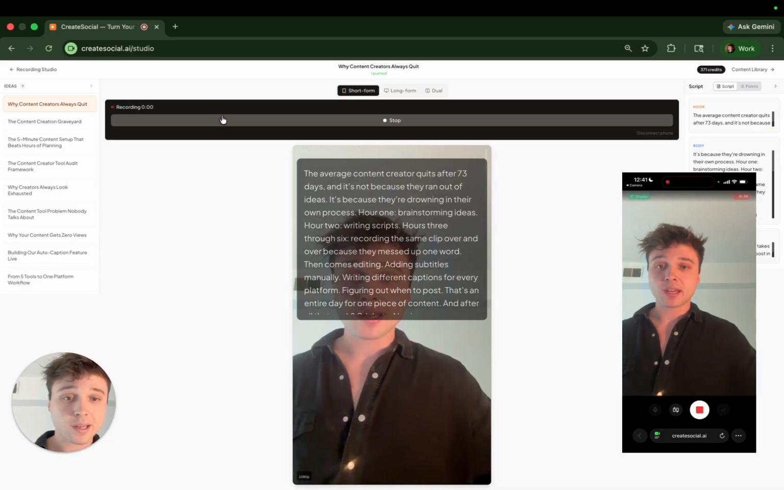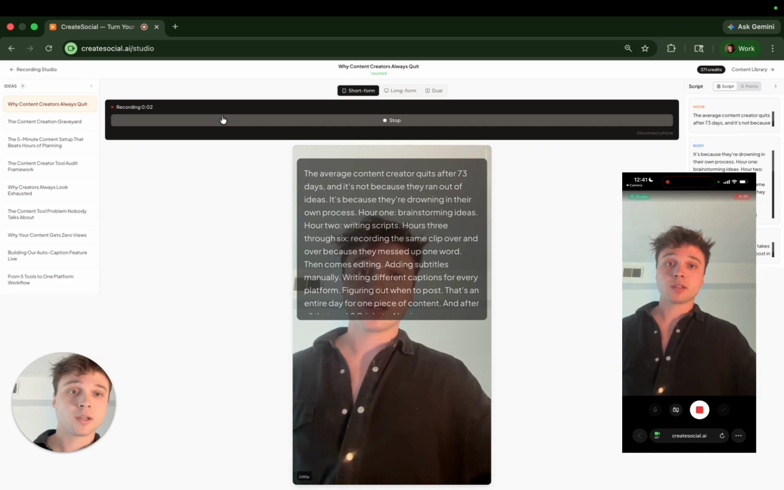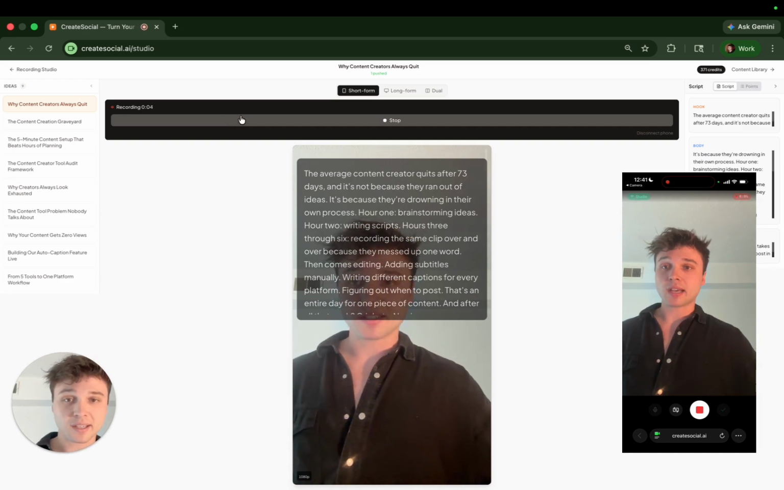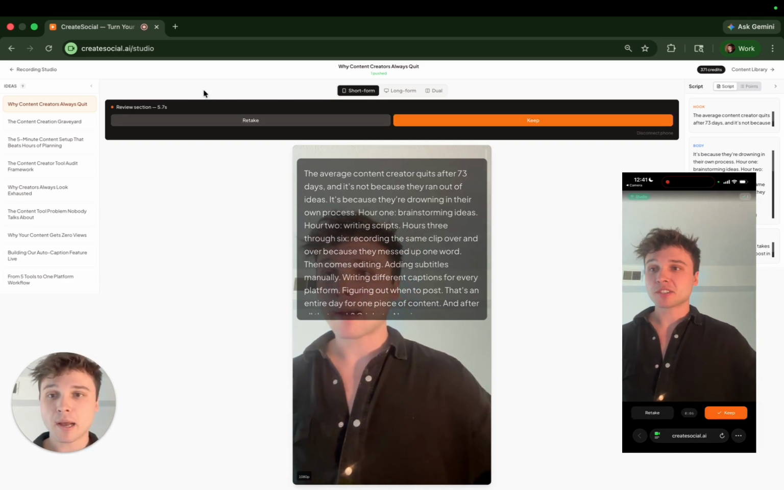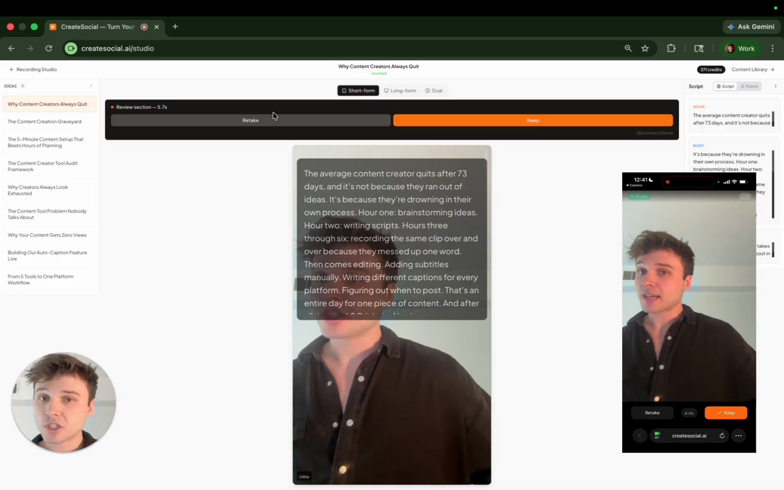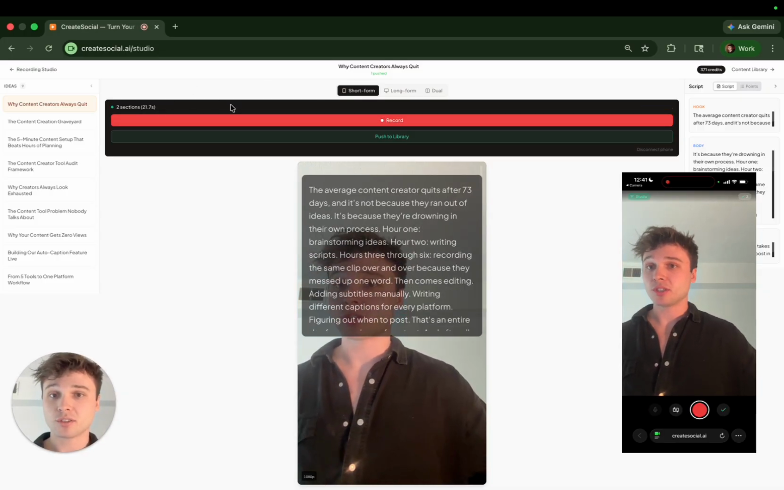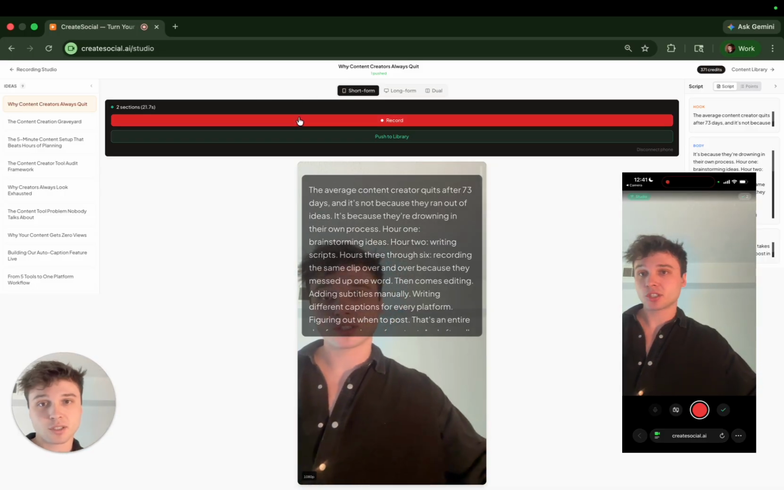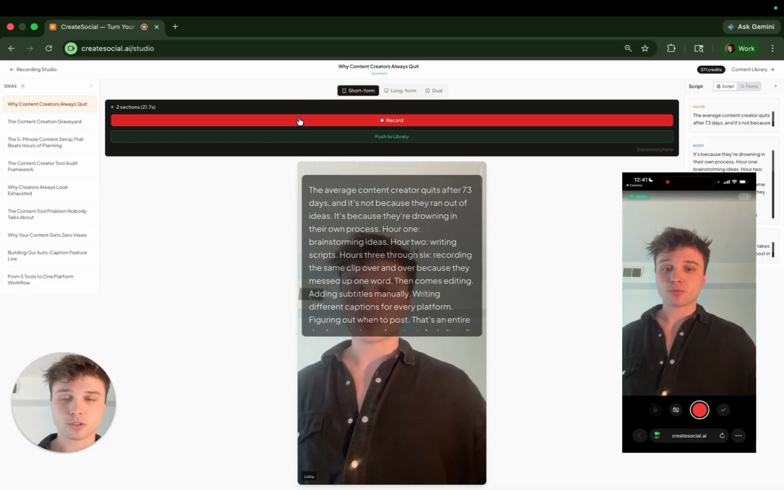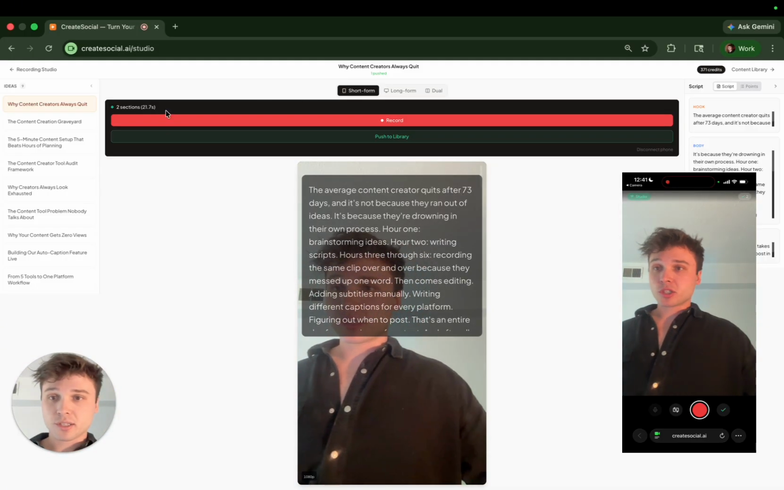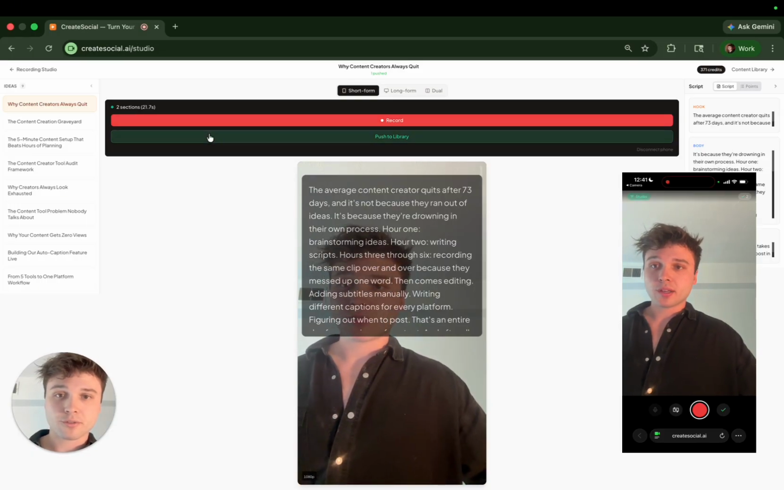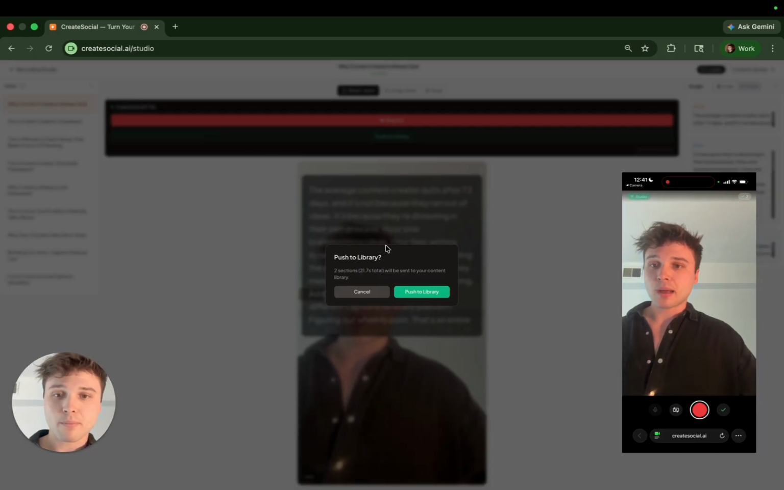I tap record again, and here we are, we're recording, and we're building this second section now. I press stop, and I can either retake that section that I just recorded, or I can press keep, and then you'll see now there's 2 sections, 21 seconds, and I could just continue to do that process for as long as I want. Now, if I want to push this to the library, all I do is from my laptop, I just press push to library, and it'll say 2 sections, 21.7 seconds, will be sent to your content library.